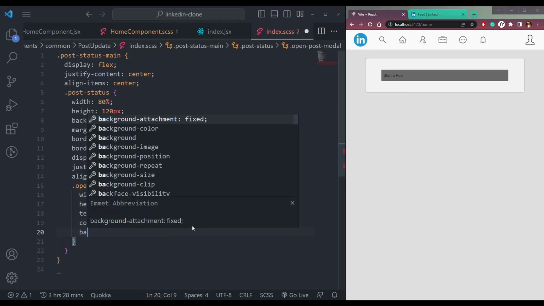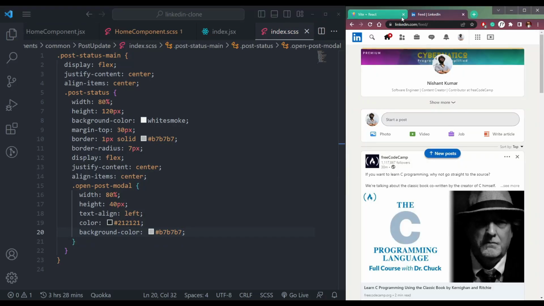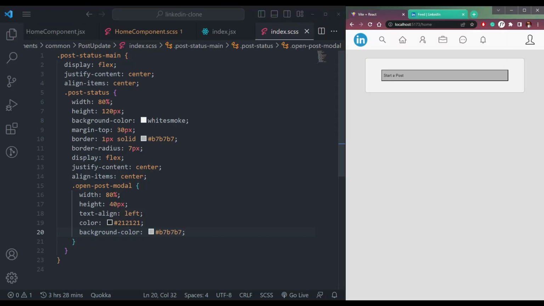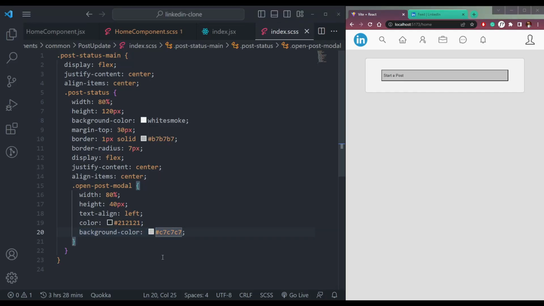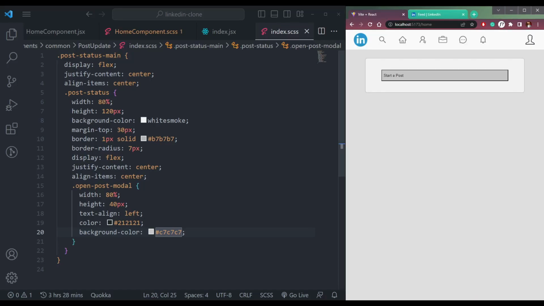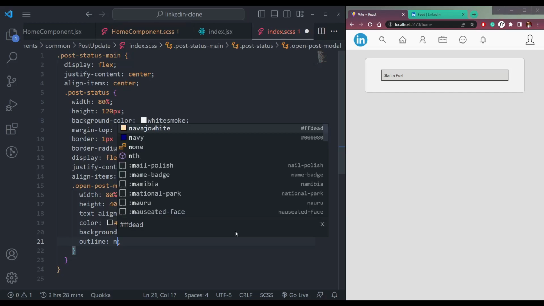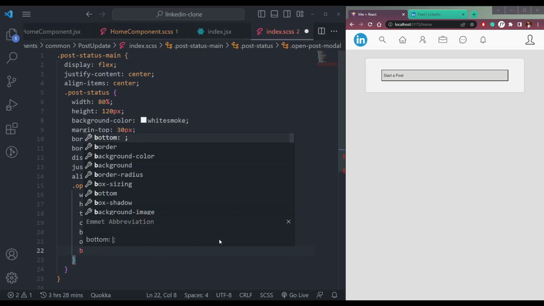Background color. So say background color. Let's try this color. Fine. Also, we can move to a lighter shade. Now it's fine. It's gray. We can do more lighter. Yes, I guess it's fine. Let's remove the outline. So the outline, none. Also, border will be none as well.